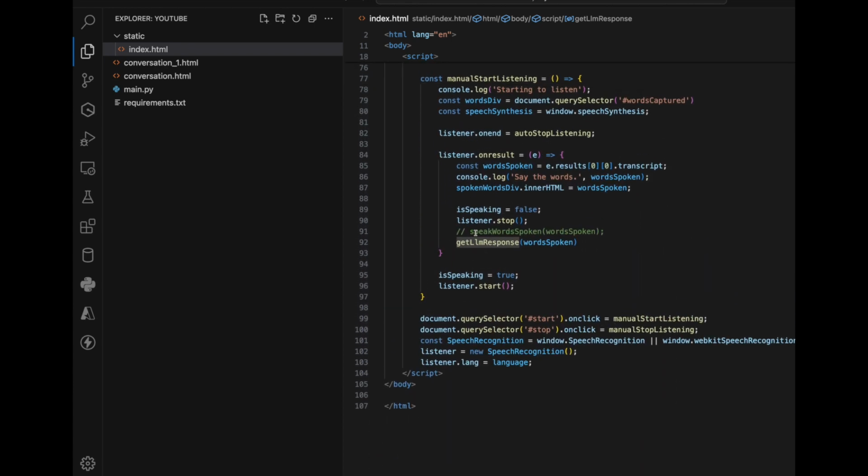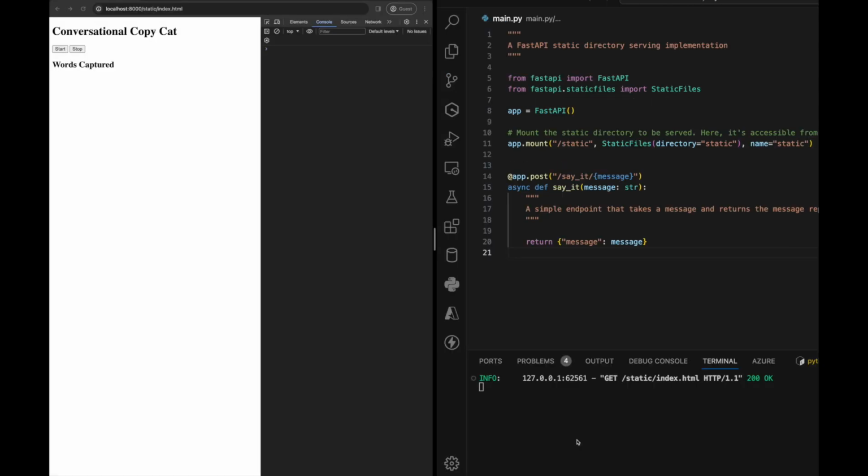Now, to allow for that, we need to update the onResult. And you can see here, instead of passing the words which we've spoken, which were picked up by the speech recognition, to the speak words spoken directly, we're passing it to our server through this getLLMResponse. Let's see how it works. Okay, so here we have our route, and this is our client, and that will call our route. We should see it come in here when it makes the call. So let's try it out.